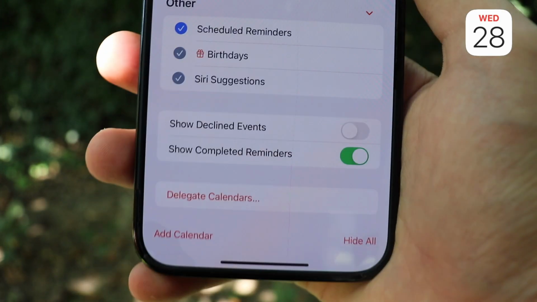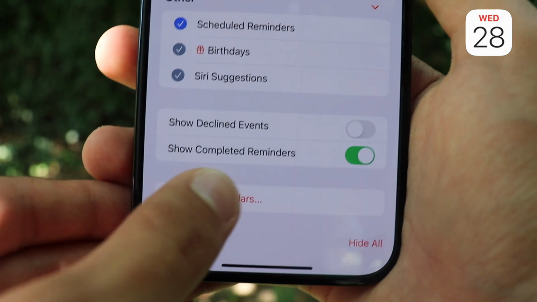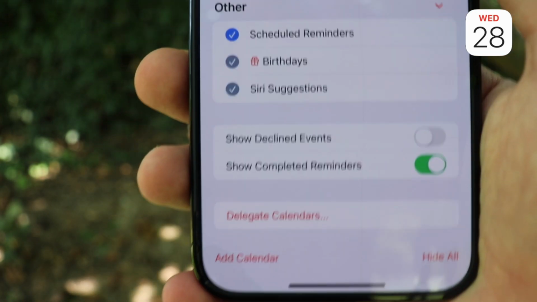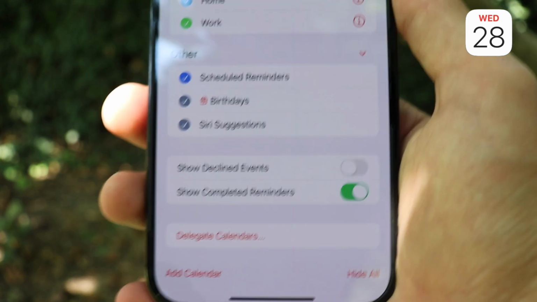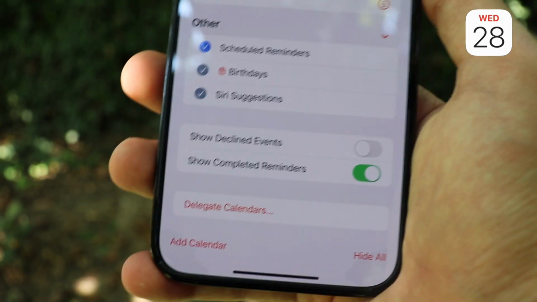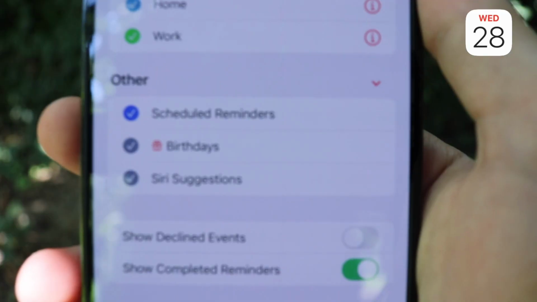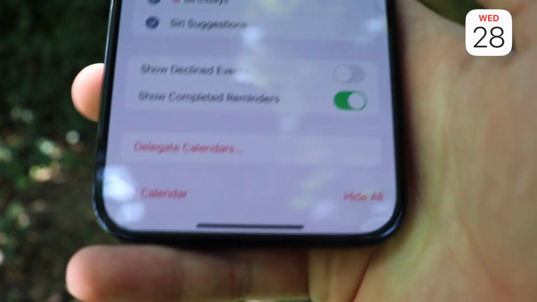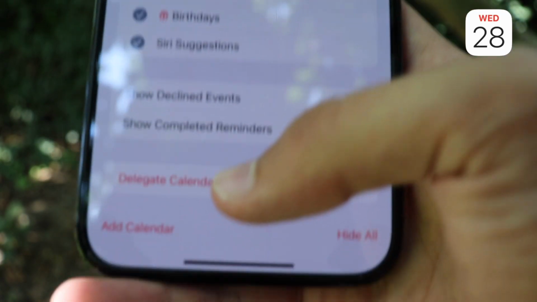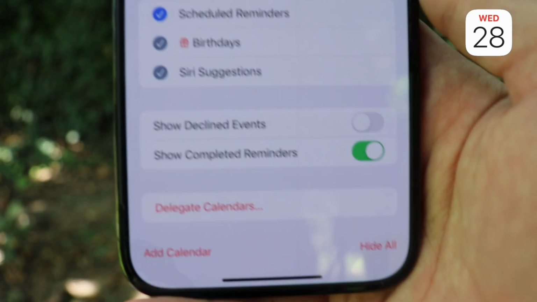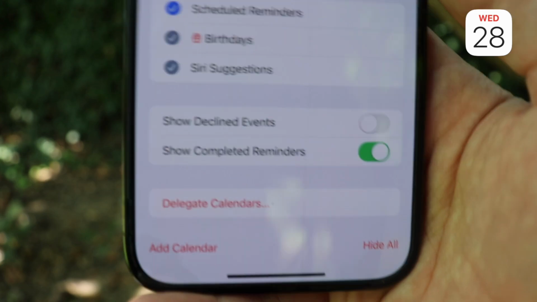And with that new update, we also get the toggle option for show completed reminders. We can turn it on and off, and it will basically do exactly as it is written. It will just simply show which reminders have been completed and which reminders were not completed. And also a slight little detail that you might have noticed is that delegate calendars is now written in red instead of the standard black font that we had previously.